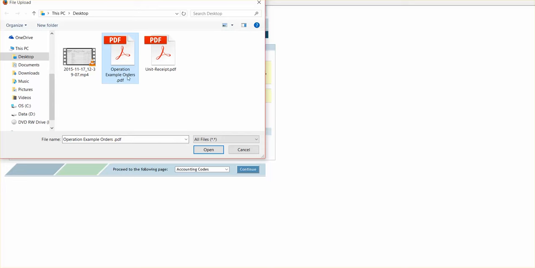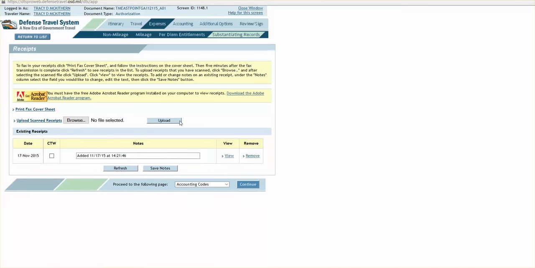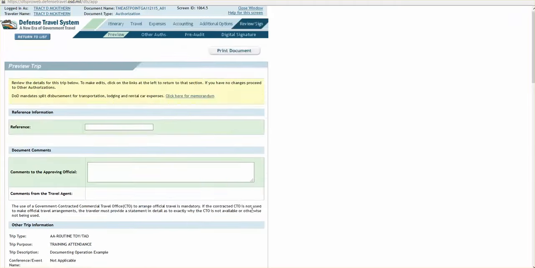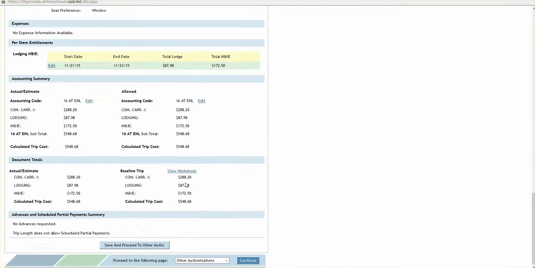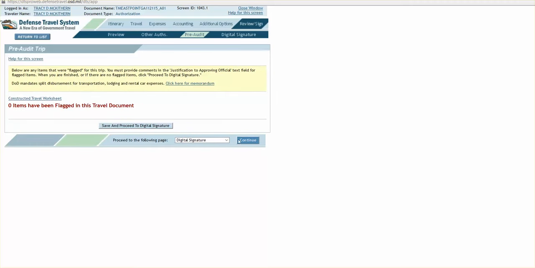So there you go. I have my orders, operation example orders. I'm going to click on them. There it shows up. I'm going to make sure it's uploaded into the system. So of course you need your orders when you travel. I rename, especially if I have more than one document that I'm putting in for various reasons. And then once it's changed, I have to hit Save Notes. And continue. And continue. And once again, we're at the end, reviewing everything. Everything looks good. Continue. No flags. Continue.